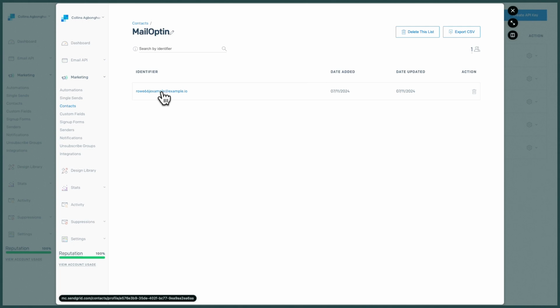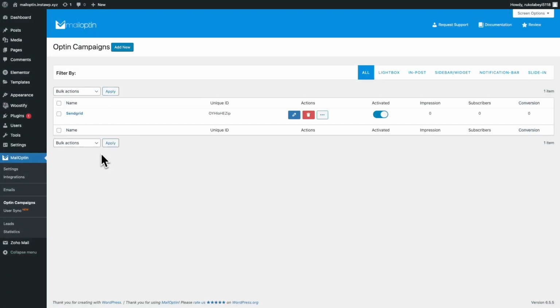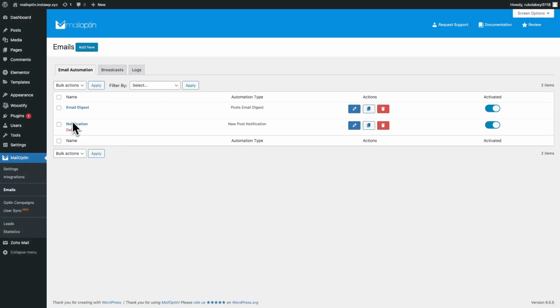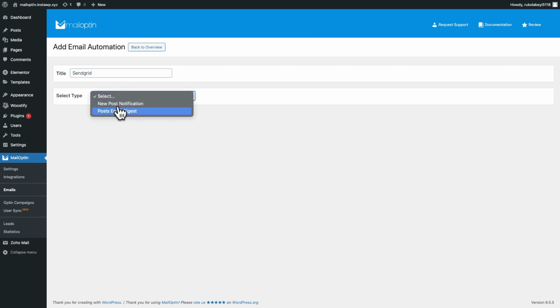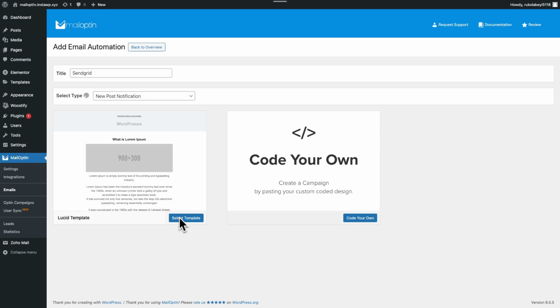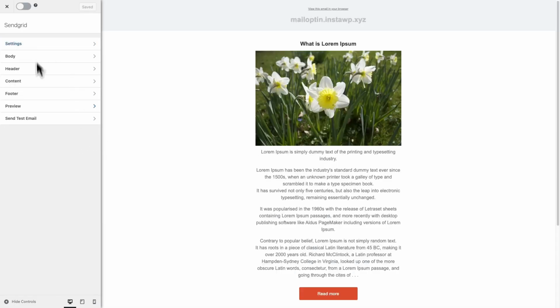Now, this integration offers way more than what we just demoed. For example, we can send our subscribers a roundup of our latest posts, or we can send them a post notification every time we publish a new post. So back in WordPress, if we go to emails under mail opt-in, we'll see 2 automations that I set up previously. We can add a new one by clicking on automation, and here we just need to enter a title. And then we can go ahead and choose either a post notification or an email digest. Select a template, and then you can begin customizing your email.